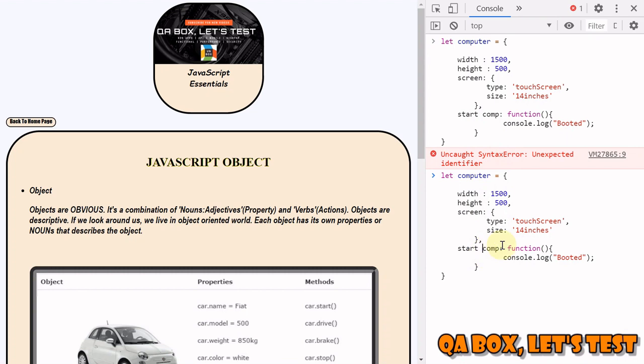So what we can do next is replace the space with a hyphen. If I do that, I again get an error, and this time it talks about this minus. Minus is an operator in JavaScript, so what we are doing is subtracting two words, which is not possible. So how can we handle such cases?